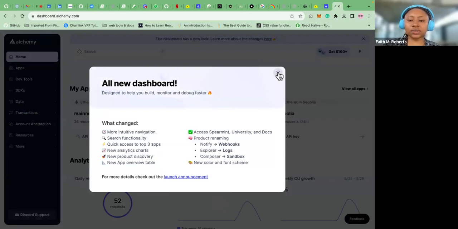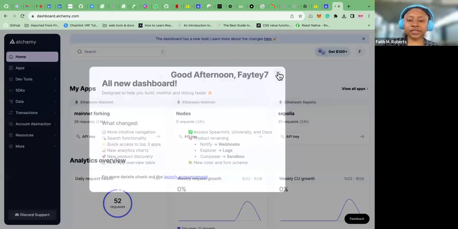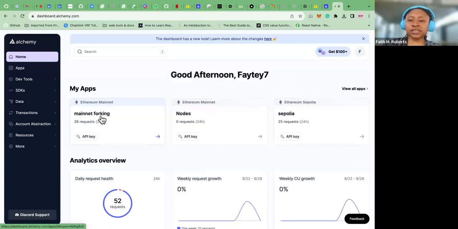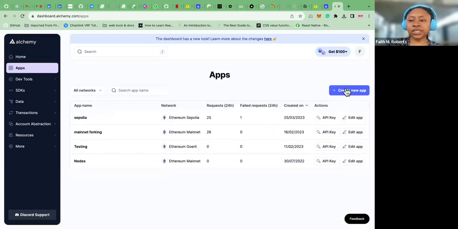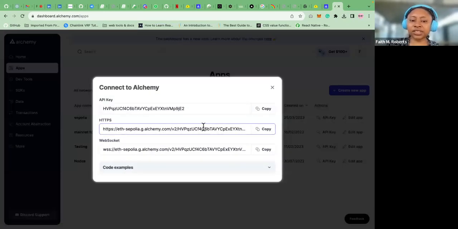Okay, so I can see my various applications. If this is your first time creating your RPC key, you won't see this showing, so you just create a new API key. I want to work with Sepolia, so I come here to get my API key, and I'll just copy this HTTPS.